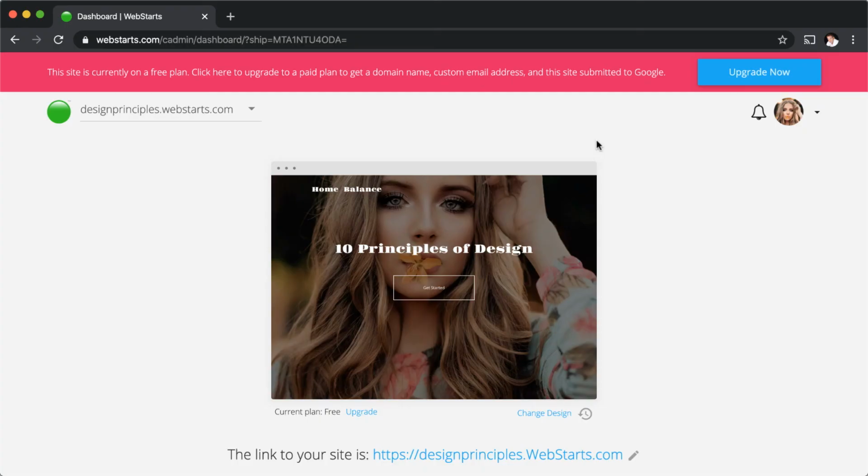Let's get into the WebStarts page editor and see how we can use alignment to create a great looking web page.